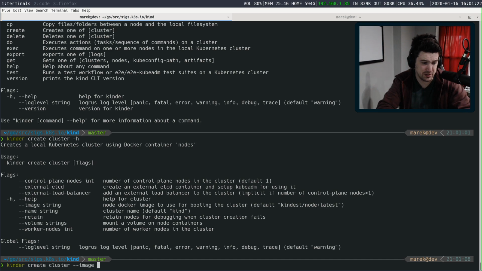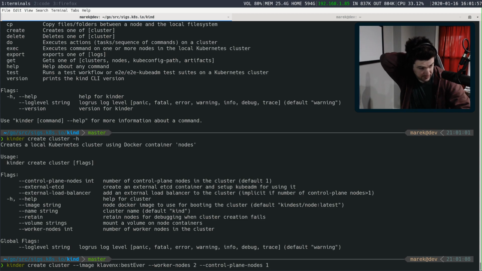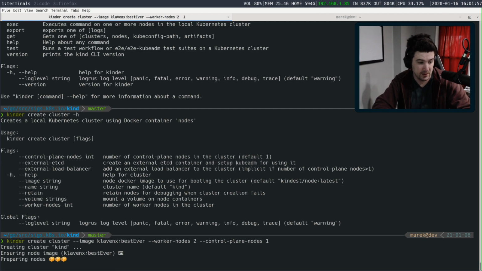So our image is... worker nodes. Let's do 2. Control plane nodes. Let's do 1. Default of 1 anyway. So, yeah, that's all we need to do. That's going to run for a second. I'm actually going to get a drink really quickly while that's happening.